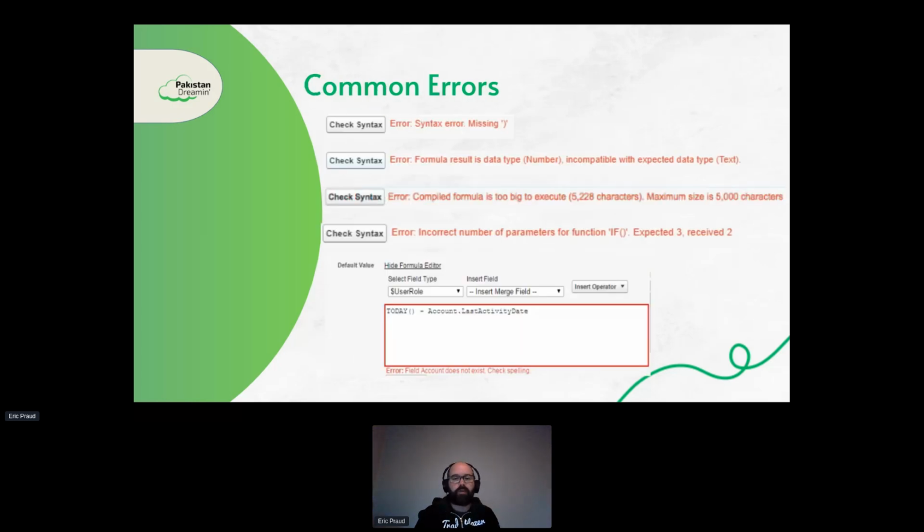Right, common errors, we've all been there. We write a formula, we try to validate the syntax or we try to save, and we get an error message. As I said before, I would recommend you Google the error. 99% of the time you'll find your answer. But let me explain the common ones that are on this slide.